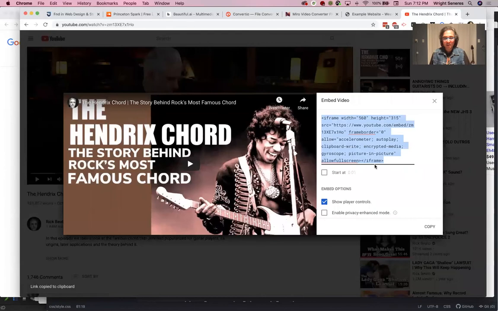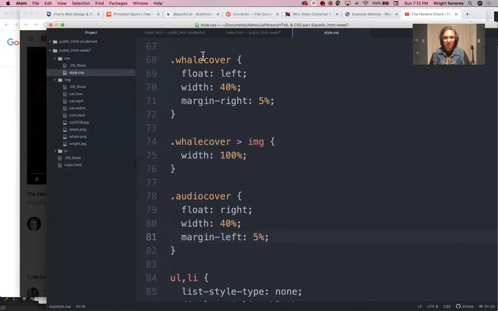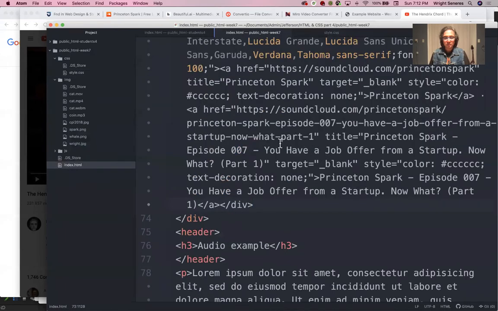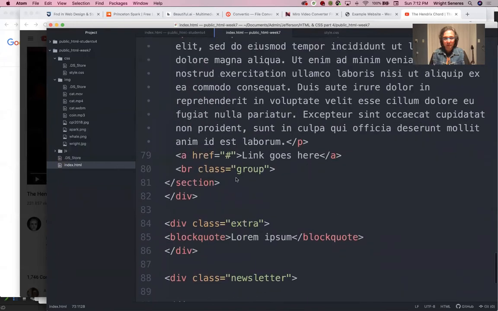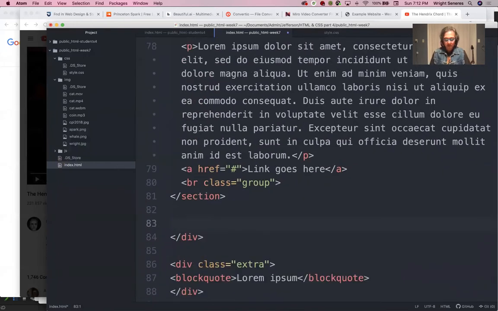And then we'll go back to Atom, back to our HTML. Now I want to add a new section, just like we did before. So a new section, let's call it video group.